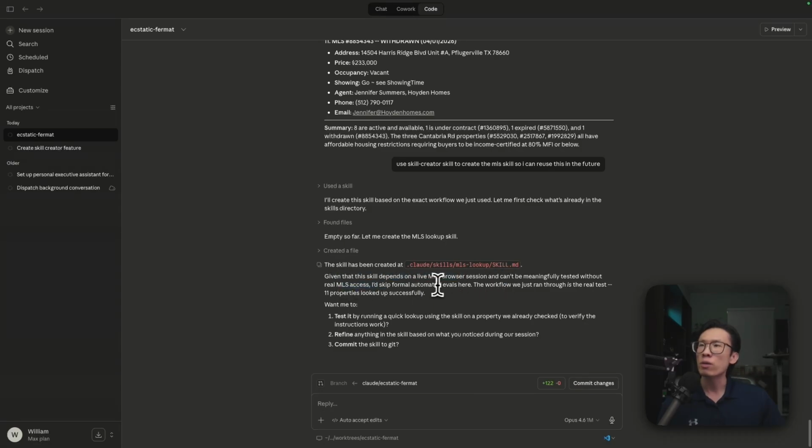Given the skill depends on the live MLS browser, it can be manually tested without real MLS formulated automation. Okay, should be good. It asks: want me to test it by running a quick lookup, refine anything based on what you noticed during our session, or commit the skill to Git?